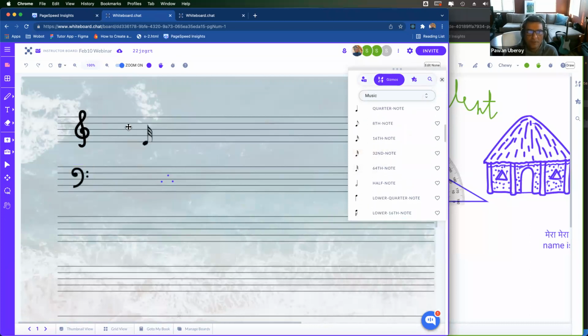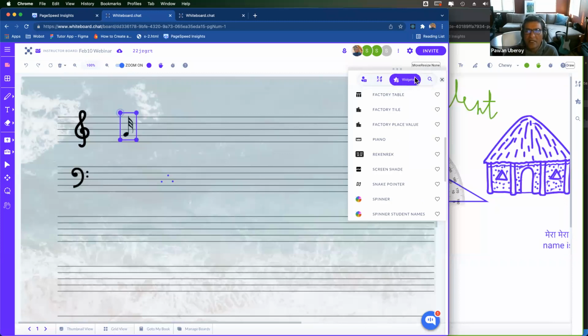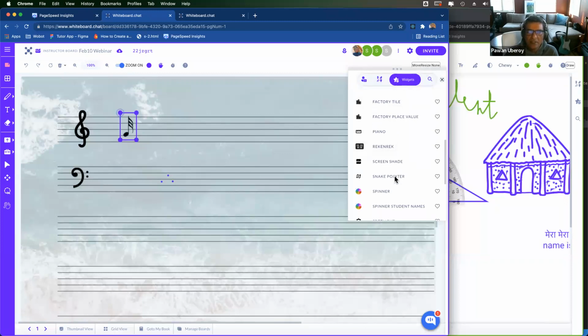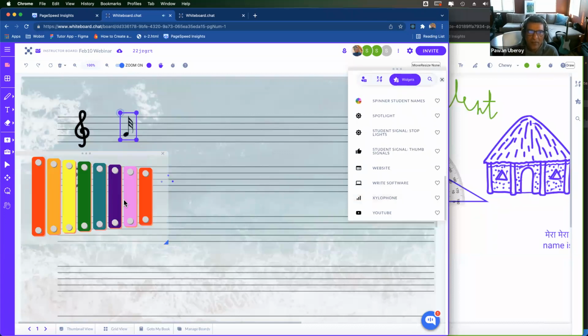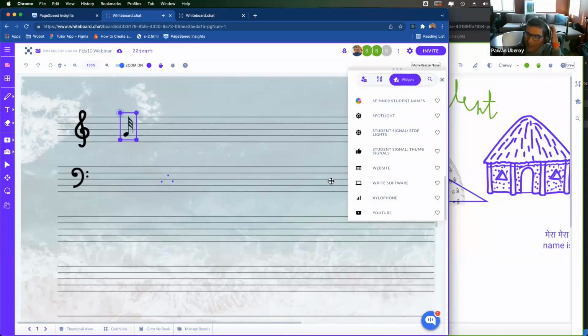There's also, under widgets, a whole bunch of things. For example, there's also a xylophone. There's a 2-octave piano, so you can actually play live music or teach your kids to play music in it. You can embed YouTube videos.